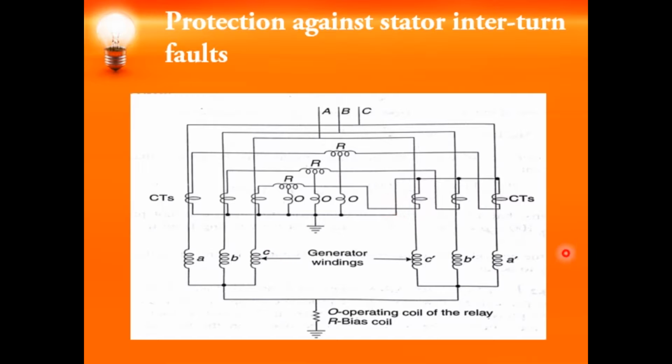So you can see these are the generator windings and you have the operating coil as well as the restraining coil, and you have these common connected to the ground, and you have 3 terminals brought out, that is A, B and C terminals. So this type of protection is very good if you have parallel windings which are run, and even this can be slightly modified in order to protect these generators against interturn faults based on the zero sequence component.